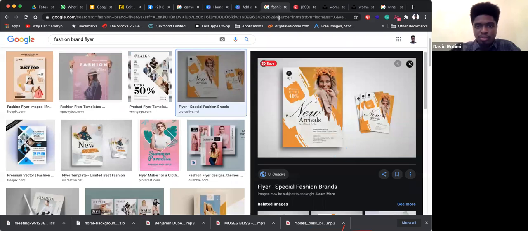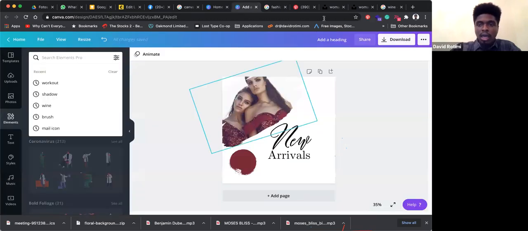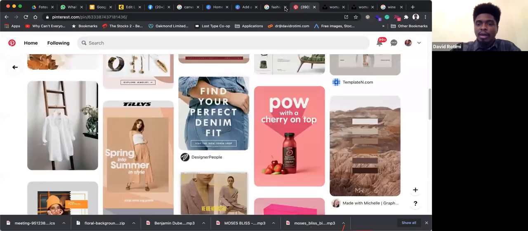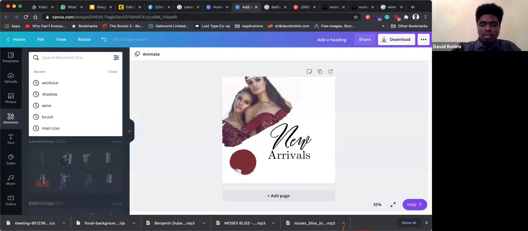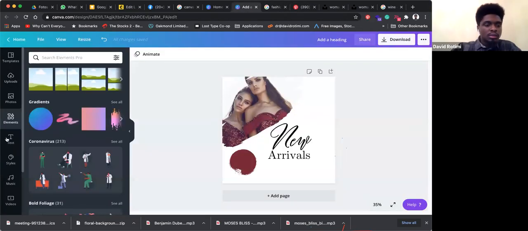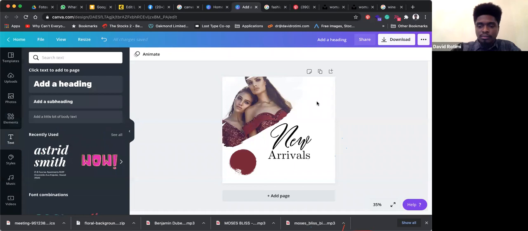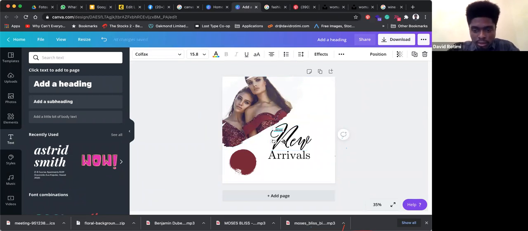Discount up to 40%, okay? And notice the hierarchy and the alignment. Discount is small, up to is bigger, 40% is largest, yeah? So let's do that. Text. Add a subheading. Discount.